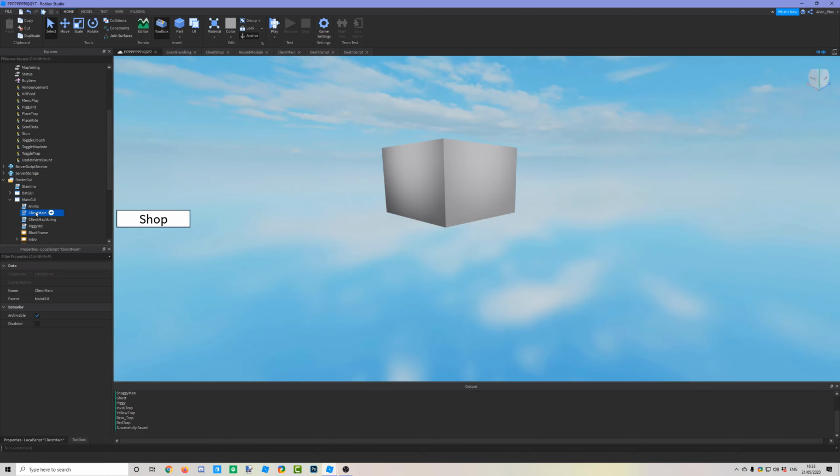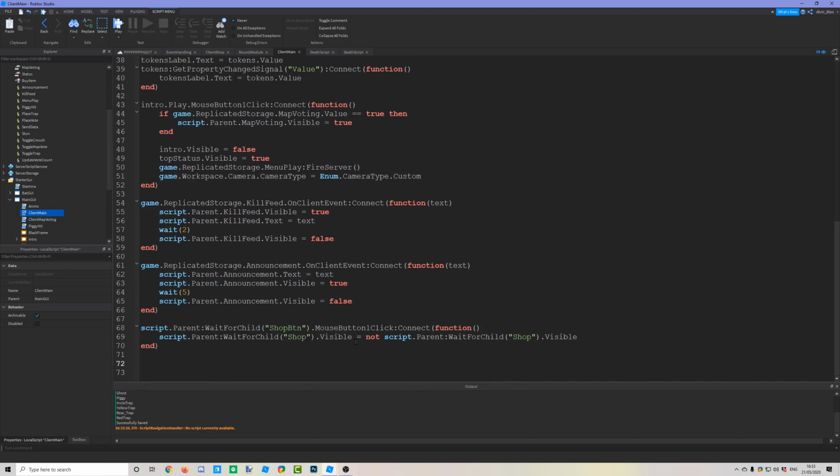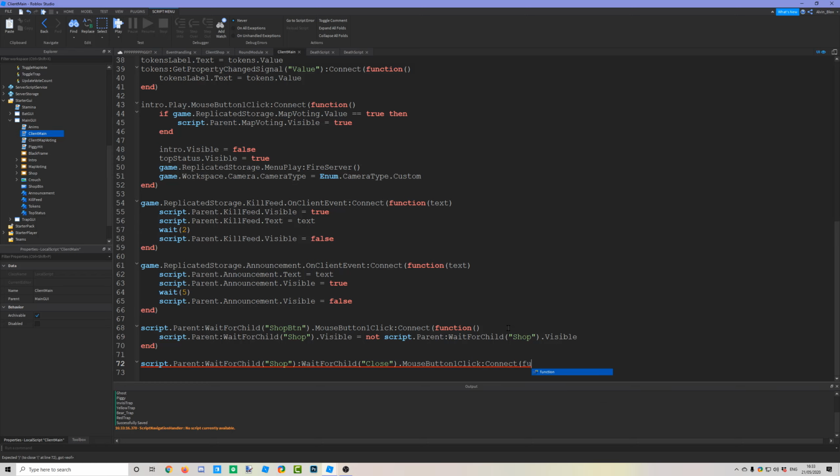So we can go to the client main script, and at the bottom here, I'm going to create an event for the close button. So we can say script.Parent:WaitForChild("Shop"):WaitForChild("Close").MouseButton1Click:Connect(function).